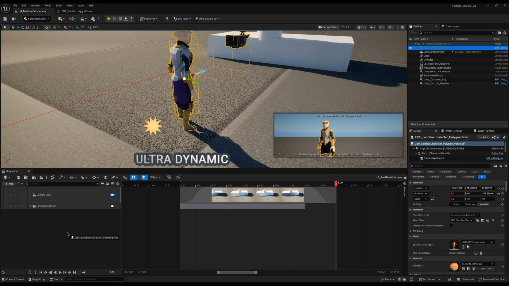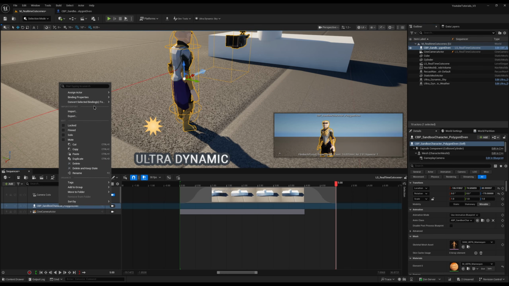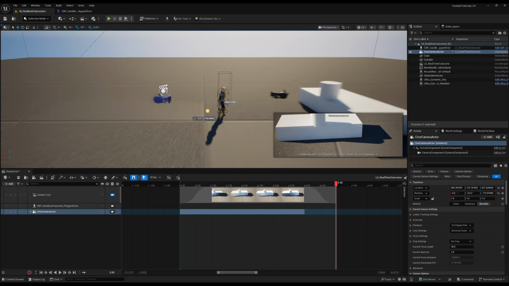So I'm going to drag this character into the cutscene to make it use it, right? But I'm going to right click on it and choose Convert Selected Bindings to Replaceable Actor. You've also got Spawnable Actor. They're both very good for what they're used for. Spawnable Actor is an actor that spawns in the scene, exists for as long as the sequence does, and then destroys itself. So the camera, as you can see, is in the sequencer.